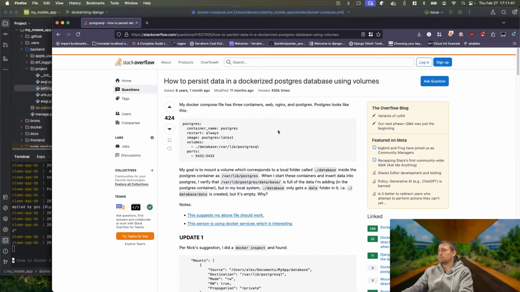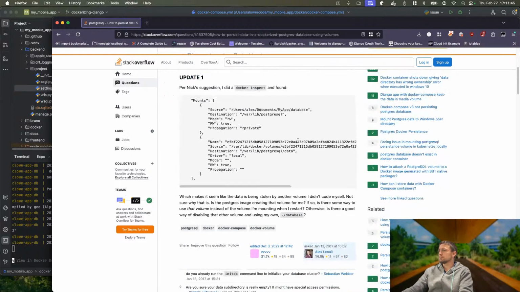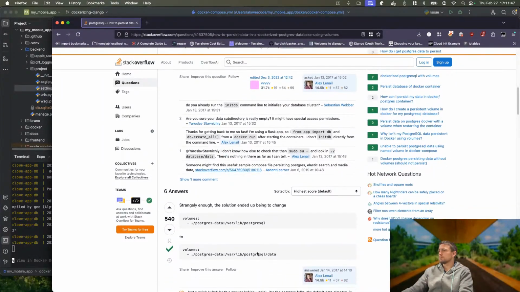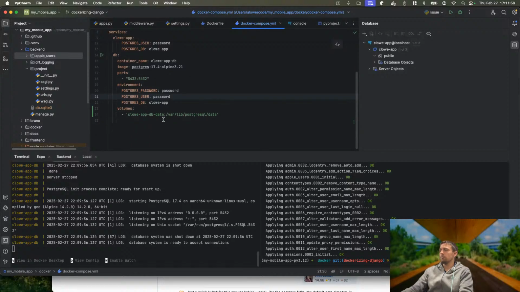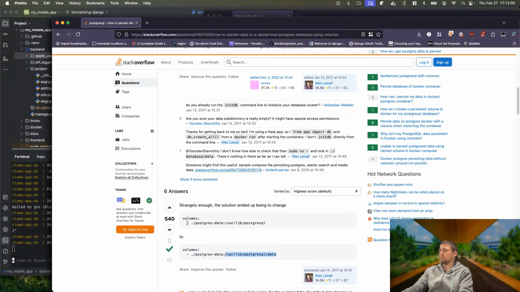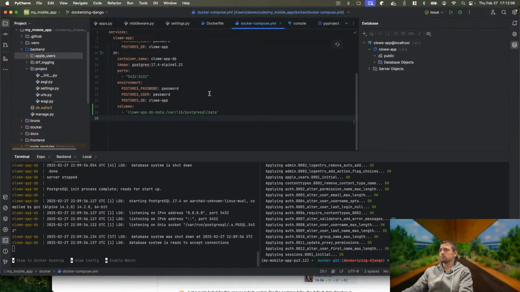And we can just see here. Looks like it stores it there. So we do have two options. We can just store it to a local folder, or we can use a Docker volume. Doesn't matter too much.